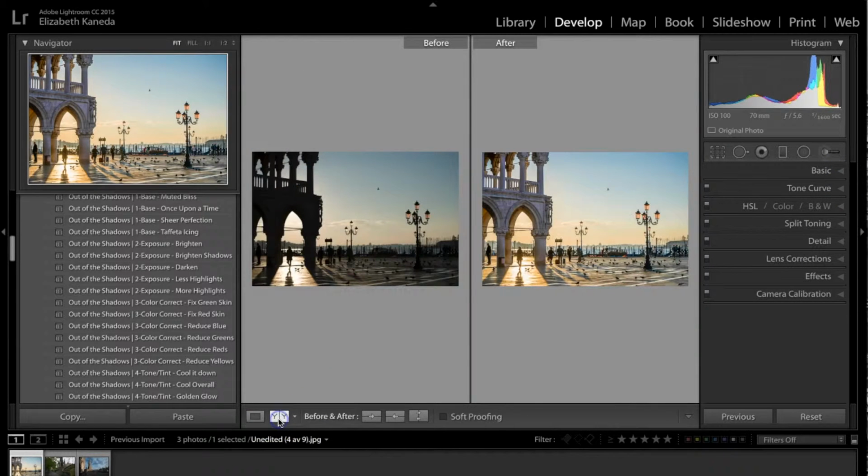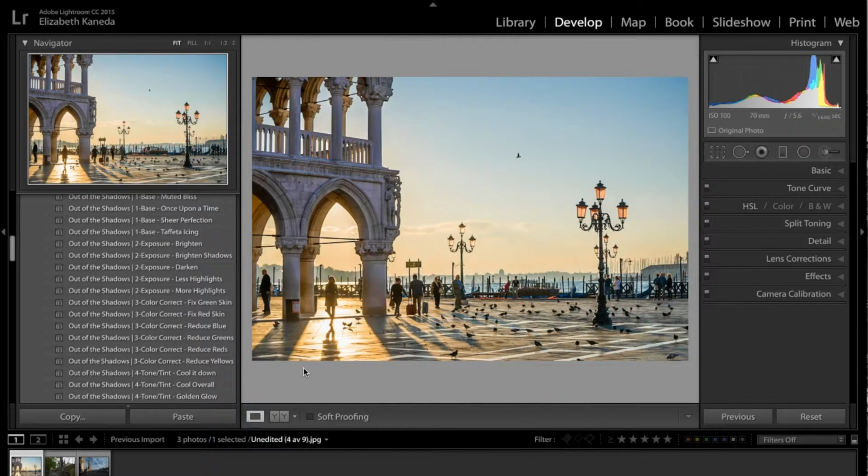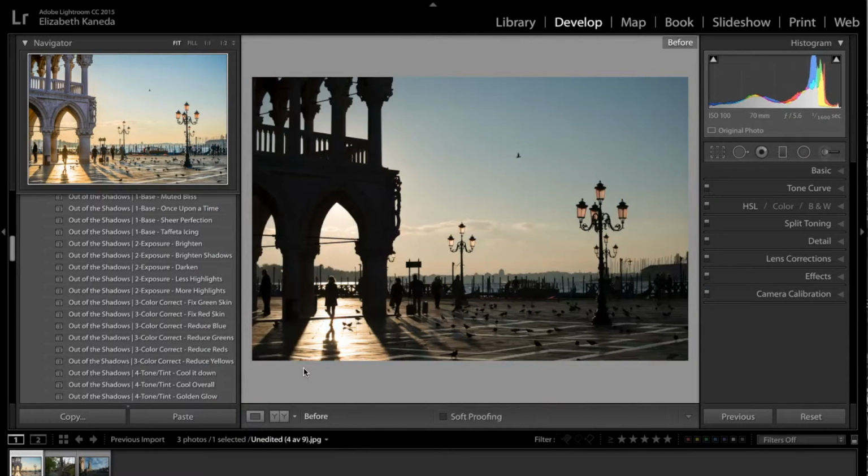Alright, so here's the before and after. As you can see, it's made a huge improvement. We've gotten all of the color and light and detail back in the structure here, and overall we've just kind of improved the photograph. So here's the before.